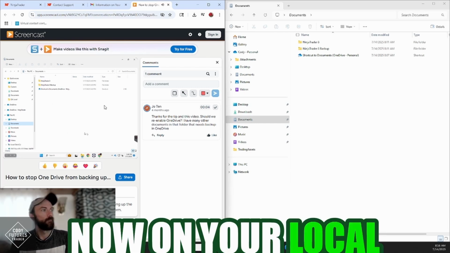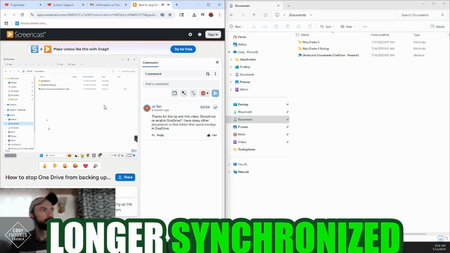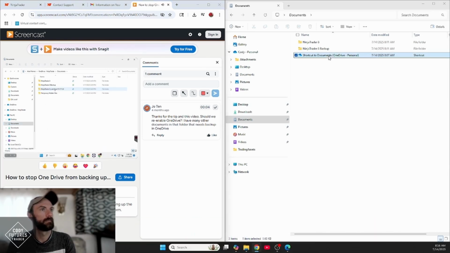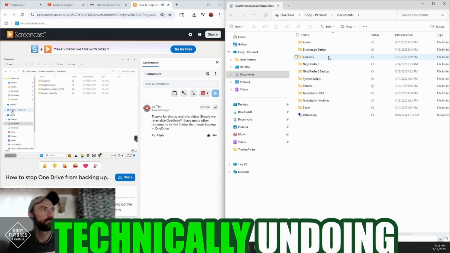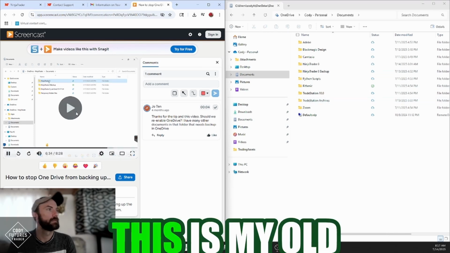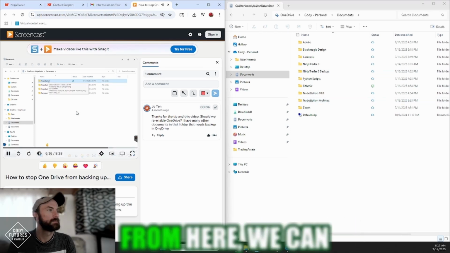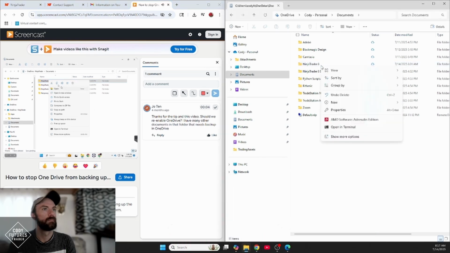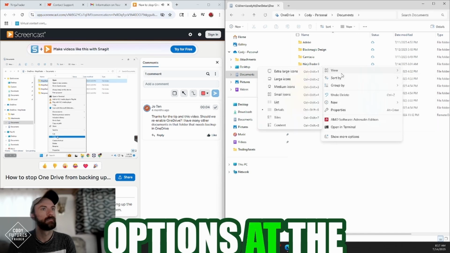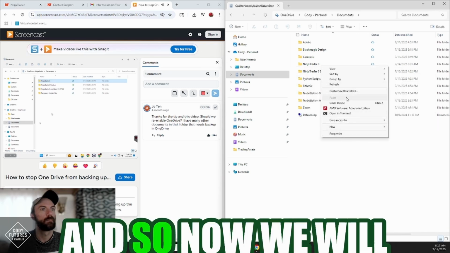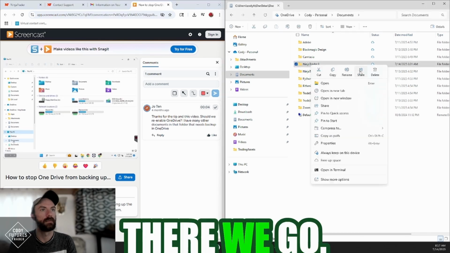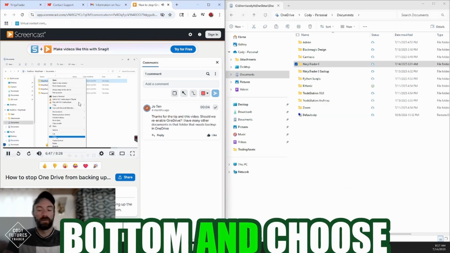This is now on your local computer, and it's no longer synchronized to the cloud. We can use this little shortcut to the Documents folder and just double-click that, and it'll open us up under what's technically the OneDrive Documents. I did that. Okay, and then this is my old NinjaTrader installation, so from here we can simply right-click, and in this interface, this button is for copy, but if you don't see that, we can always click Show More Options at the bottom and choose Copy.